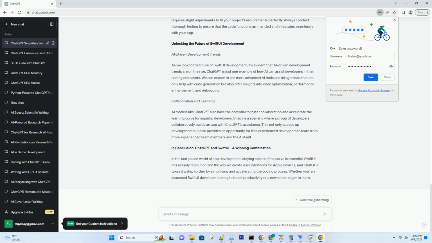As you integrate ChatGPT into your SwiftUI development workflow, here are some best practices to keep in mind. While ChatGPT can expedite code generation, it's crucial to prioritize code quality and readability. Review the generated code thoroughly, refactor it if necessary, and adhere to best coding practices.